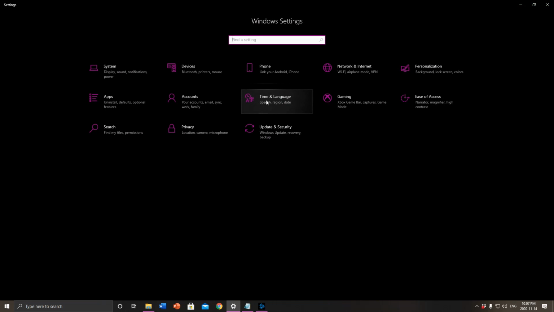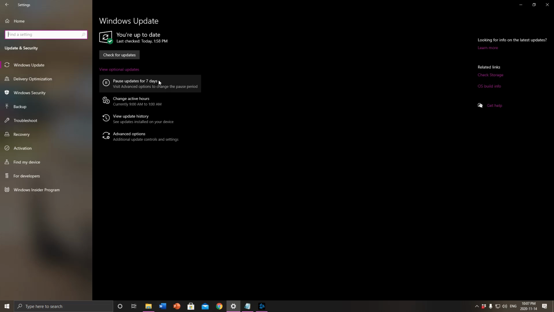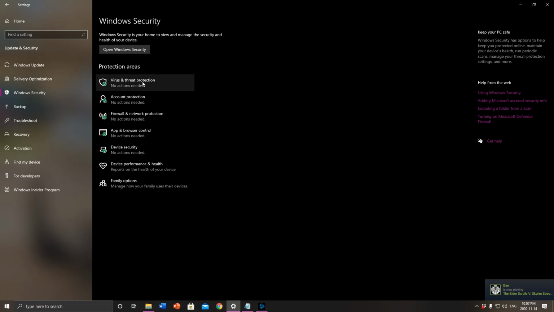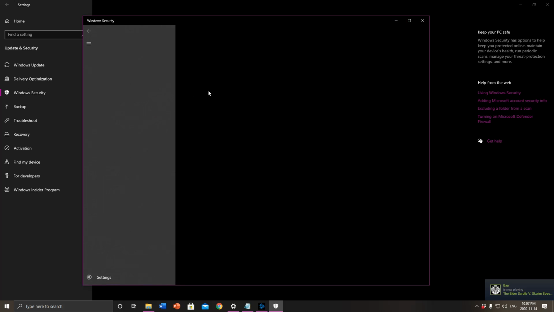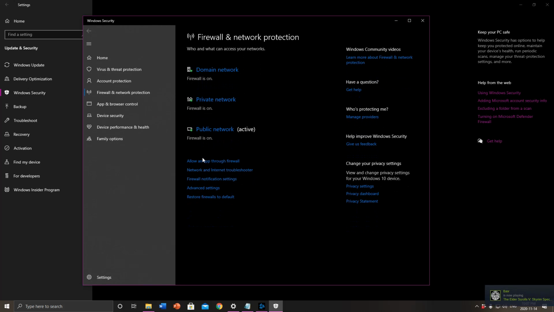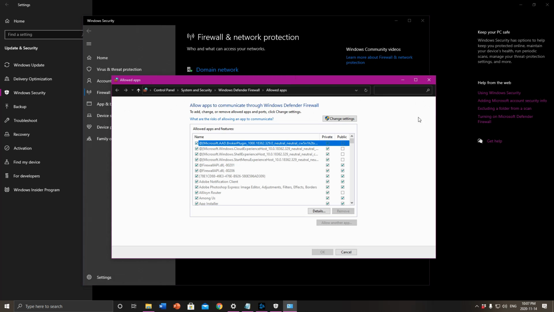So what you're going to do is go into settings and go to Update and Security. You're going to go into Windows Security, go to Firewall and network protection. You are going to go to Allow an app through firewall, and it's going to open up a control panel page.